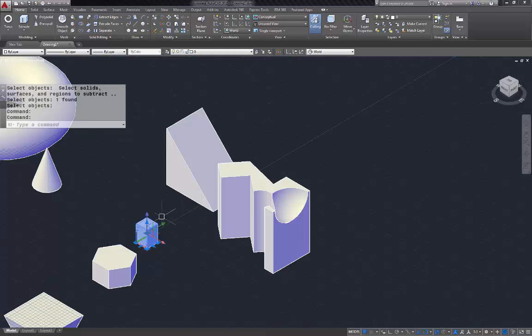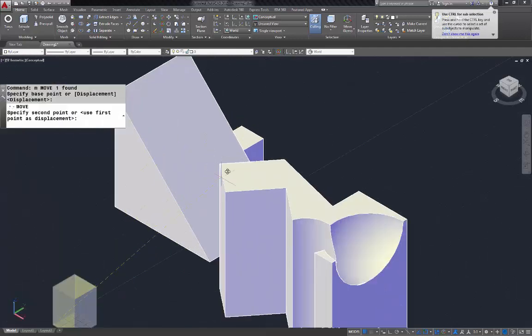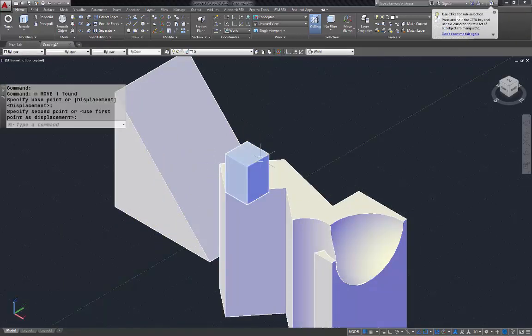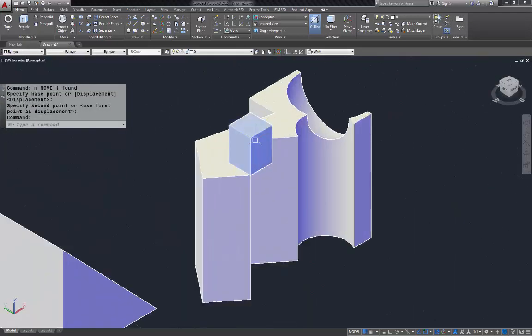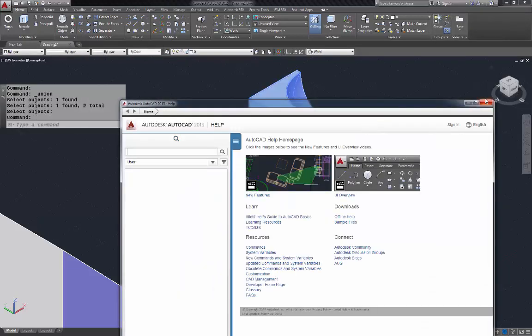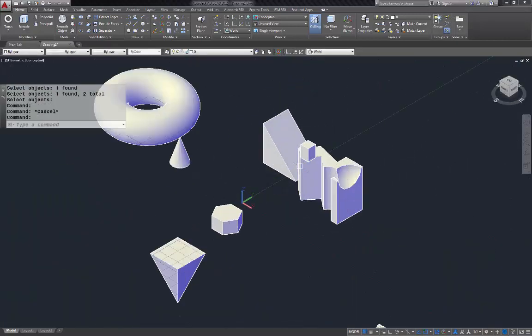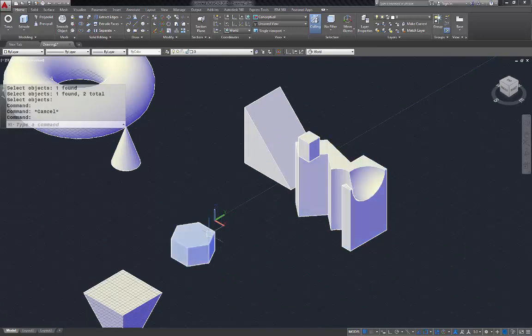Let's take this little object here and move it. And let's put that corner right up here on that corner there. Okay. And I'm going to go to Union, and I'm going to pick both pieces and hit enter, and now that is all one piece. Okay, excuse me. That is all one piece. So that's part of that object now. Okay. And what else we got here?